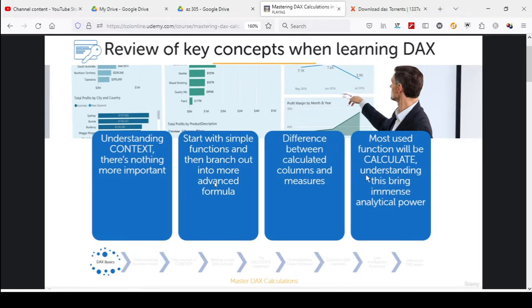Okay, so you don't want to be just dragging columns or physical columns into your reports and trying to calculate something with the native calculation engine that is in Power BI. You want to be using DAX in all situations. The main reason for this is because the simple formulas are the beginnings of anything advanced. Okay, you don't just want to go advanced straight away. You want to start simple and then branch out into more advanced calculations.